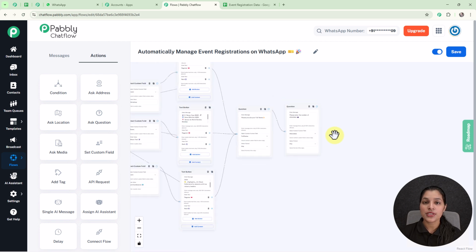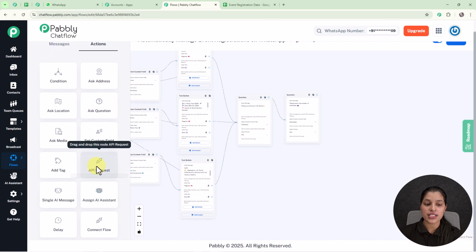Now as soon as my user provides me the answers to all these questions, I am going to save that response to the Google Sheet. For that we just have to integrate our Pabbly Chatflow and Pabbly Connect, and for building this connection we have to use the API request given on this action tab, which can be seen here.